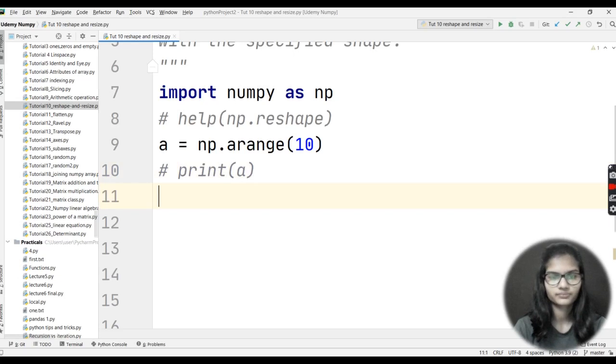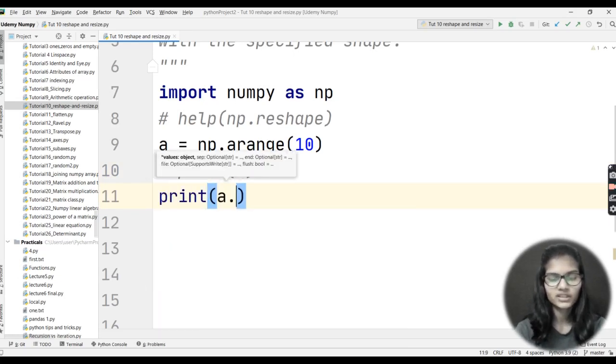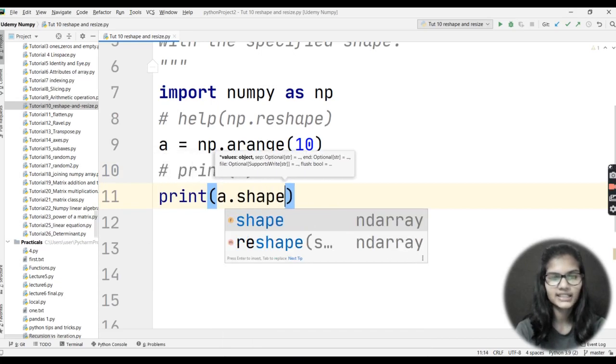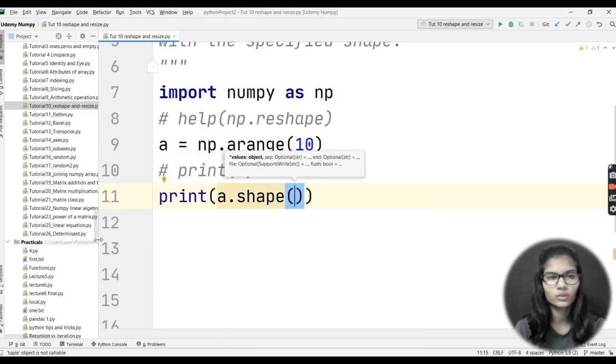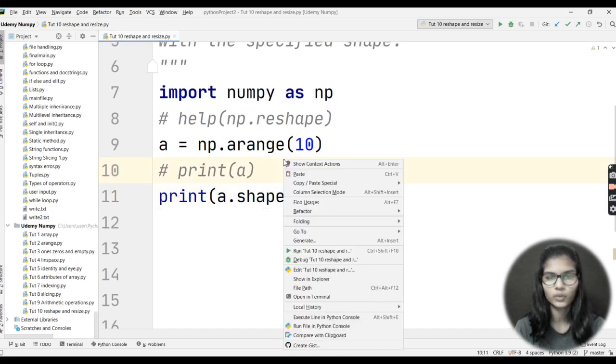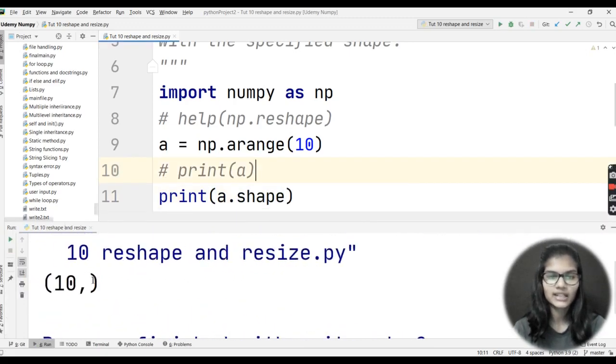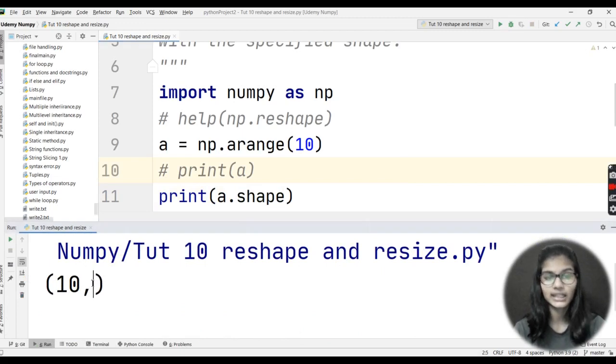Now I'll be using my reshape function. First of all, let's say I want to check what the shape is. For the shape, we had already seen the function, which I told you about in the attributes of an array, that is how we can check the shape of an array. So a.shape, and it is telling me that it has 10 rows but no columns, because it is a 1D array.